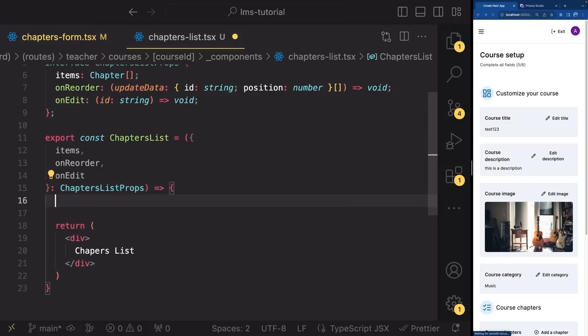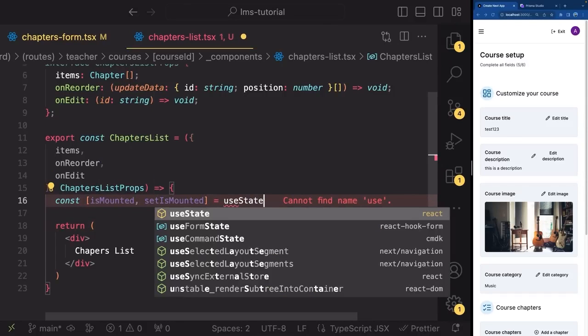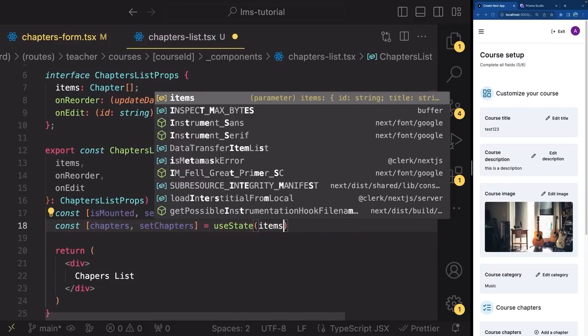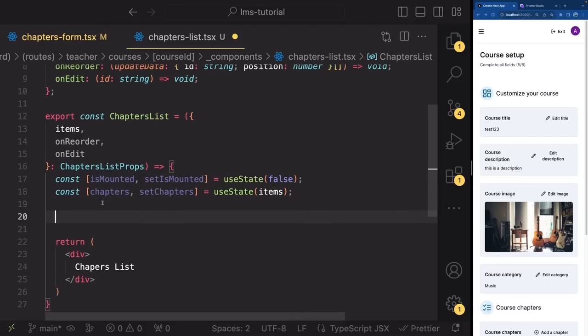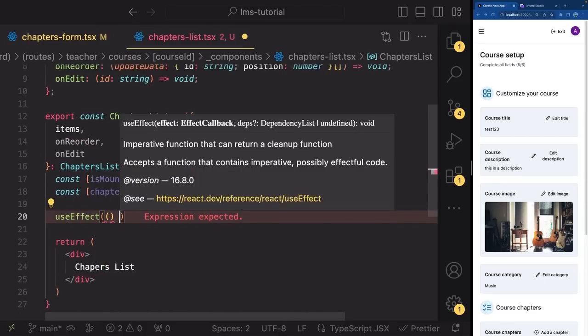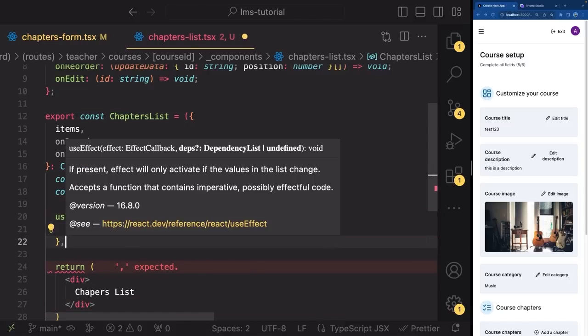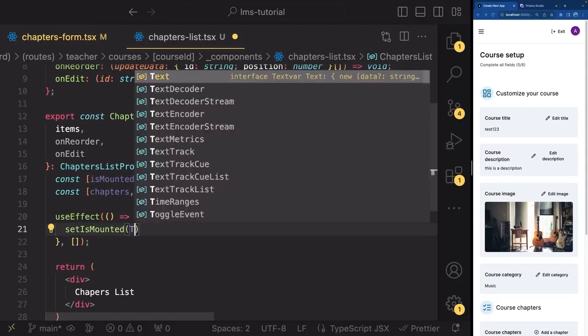So what I want to do is prepare a couple of states and a couple of functions here. So const isMounted, setIsMounted is useState false. Const chapters, setChapters is going to be useState, which accepts the items as the default value. And now let's do a little mounting trick here. So we're going to write useEffect from React like this. Make sure you've imported useEffect from React. And let's just add an empty dependency array, and setIsMounted to true.